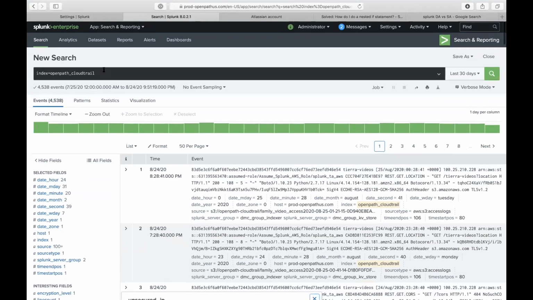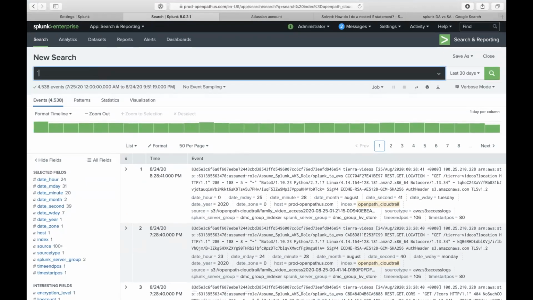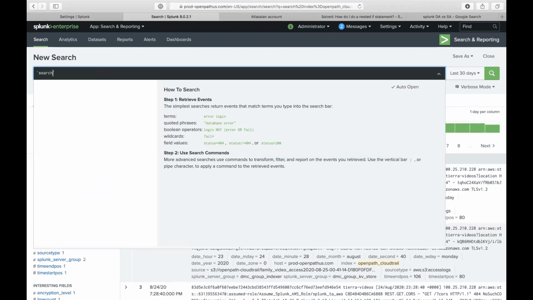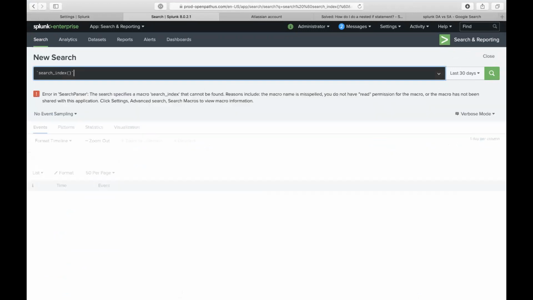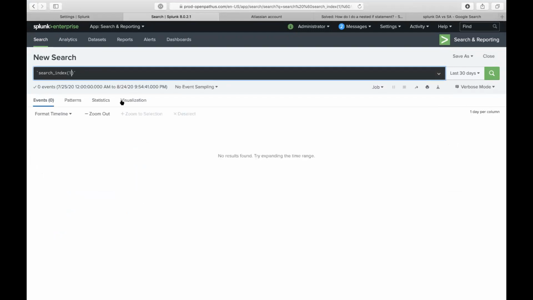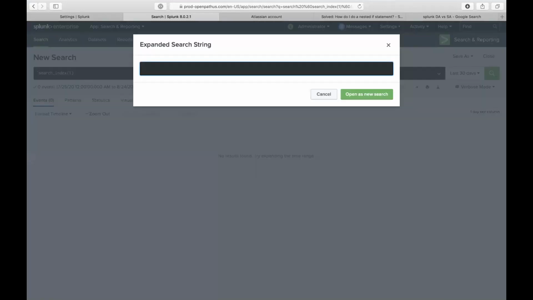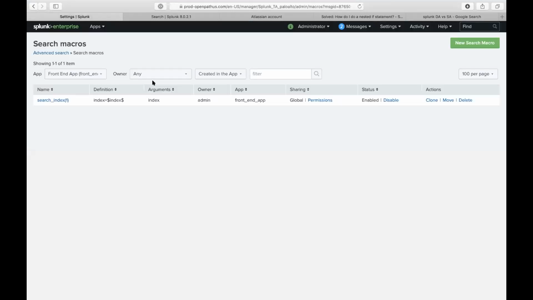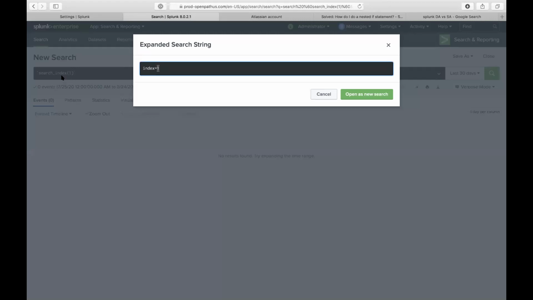All right, so let's try to run this one now. So we're going to say search underscore index. If we run that, it should complain. Macro is going to be, and it gives us nothing, right? Because we basically said index equals 1. That's what we've placed in here. So in here, we've said that the search index comes with one argument. And in here, my one argument that I'm putting here is 1.